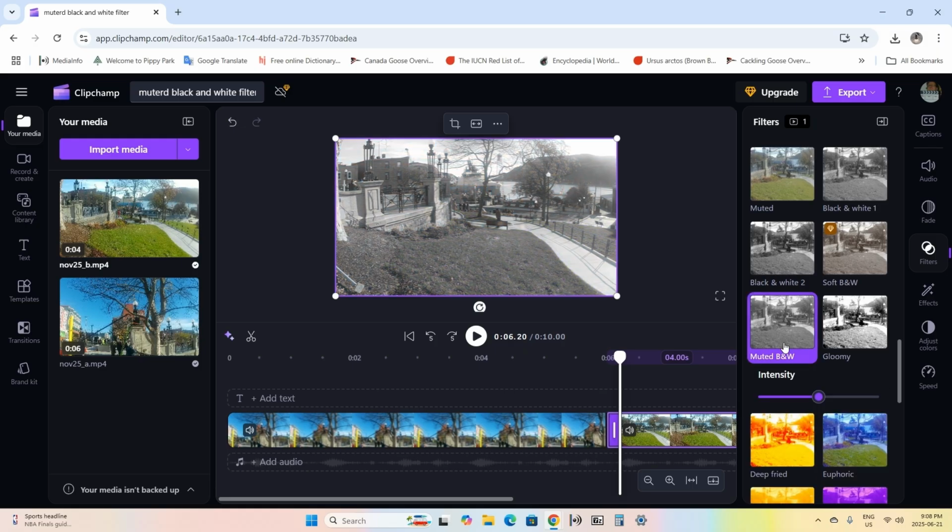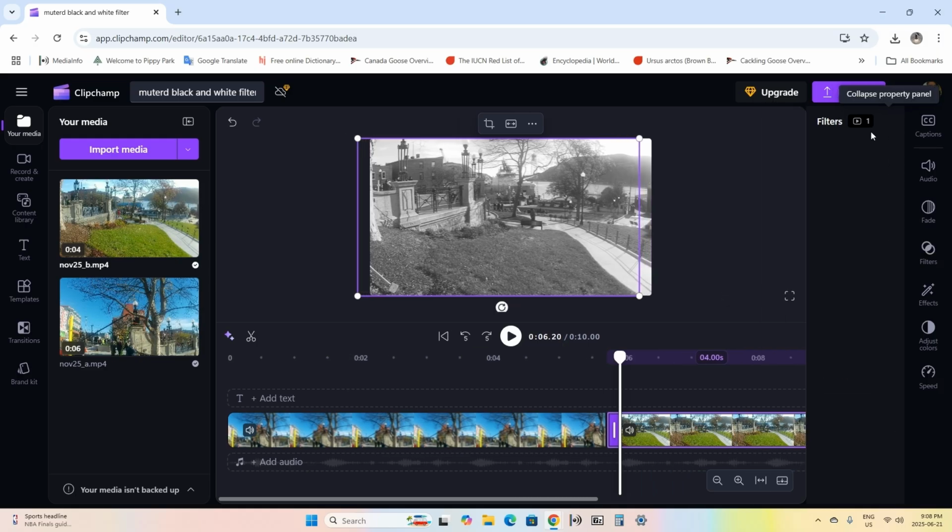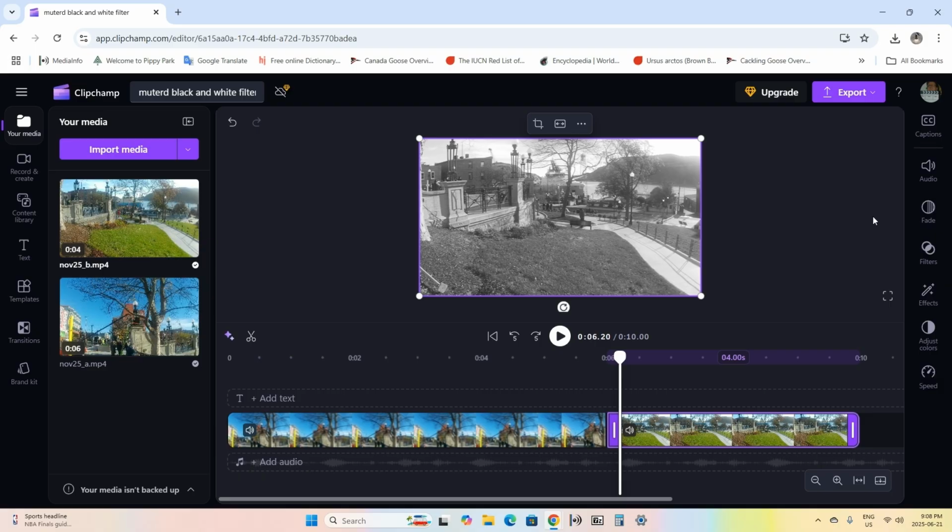Now it's been added to the second clip. Okay, perfect. I'm not going to adjust the intensity. I'm just simply going to move the mouse pointer up here and click Collapse Property Panel. I'll just click that.